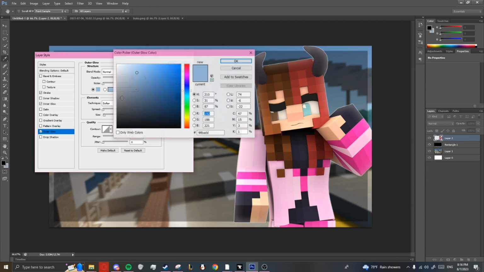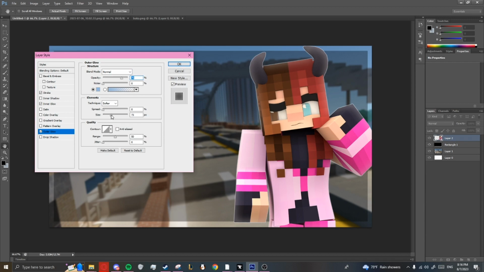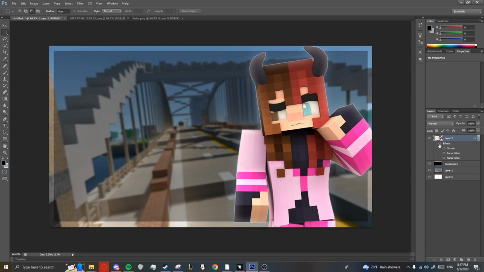Other times I just do simply white. Increase the size of that, and then lower the opacity. So that way our character stands out a little bit more. So if we take those off, you see the difference. They stand out a little bit more.